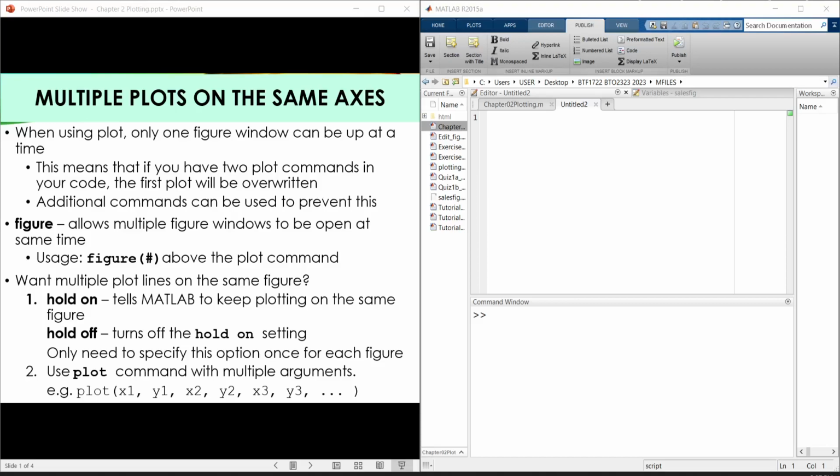In this video, we are going to look at how we can create multiple plots on the same axis using MATLAB. By default, when we are using the plot command, only one figure window can be opened up at one time. Even though you have two plot commands in your code, MATLAB will override the first plot every time you request a new plot. So you need additional commands to prevent this from happening.